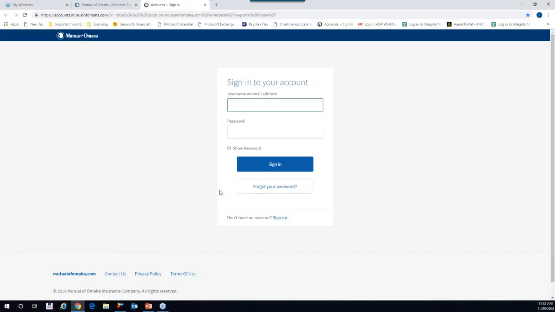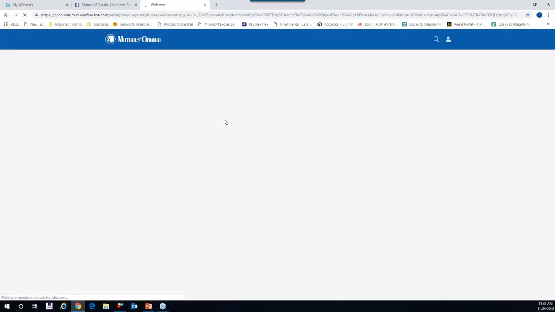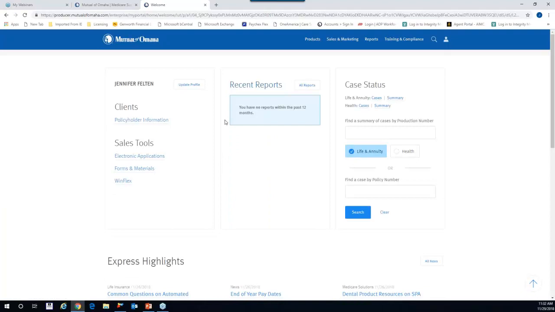Once you get here, if you've never signed on to the Sales Professional Access with Mutual of Omaha, you do have to sign up and set up an account, and you go ahead and click on that and walk through that process. But once you are an agent, you go ahead and fill out your username and password, and we can sign right into the Mutual of Omaha website.